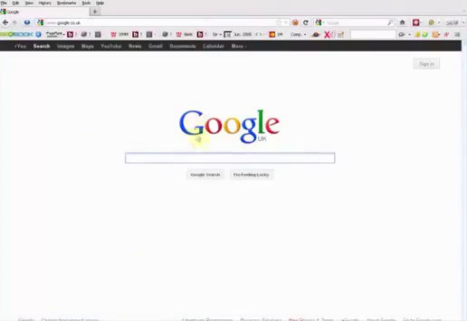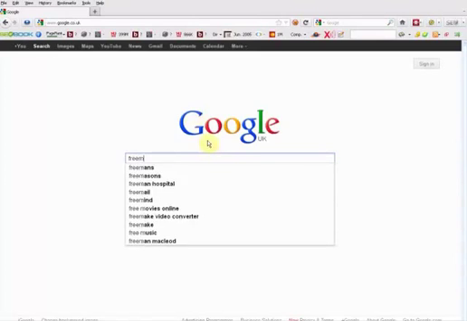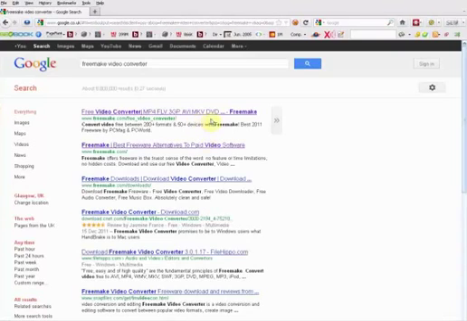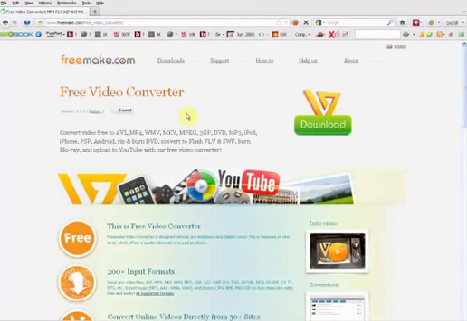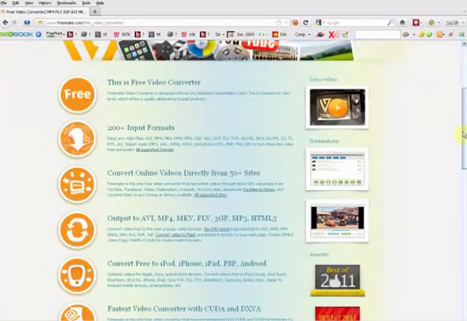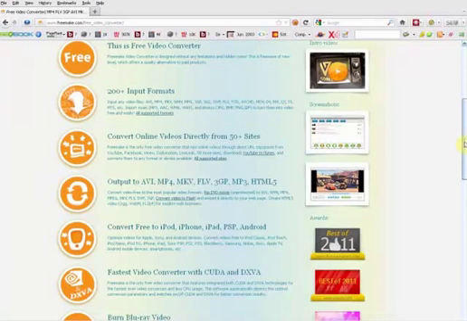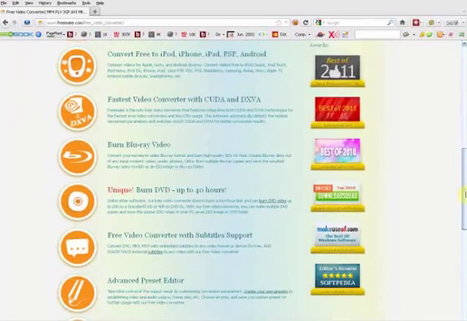So if you go to Google and put a search in for FreeMake video converter, it should be the first result here. You can get it from freemake.com. I click on this link. You can see it here, and all you need to do is click on the download link and install the program in exactly the same way as you'd install any other Windows software. It's a great little piece of software, and it converts from just about every format imaginable to every other type of format imaginable. So that is the one that I would recommend.